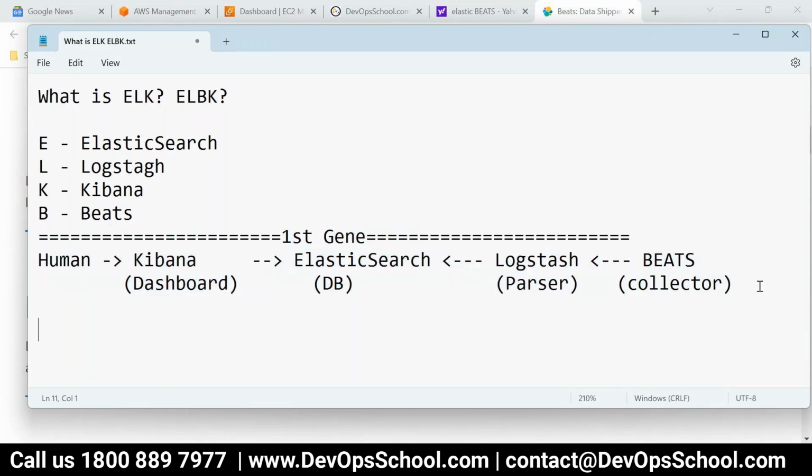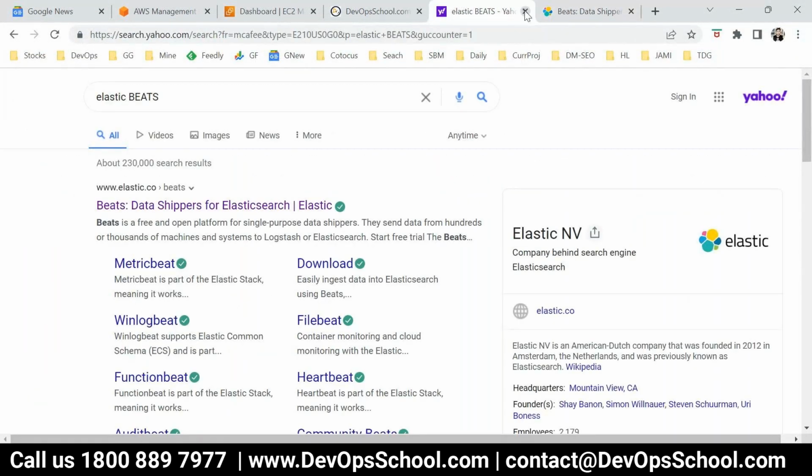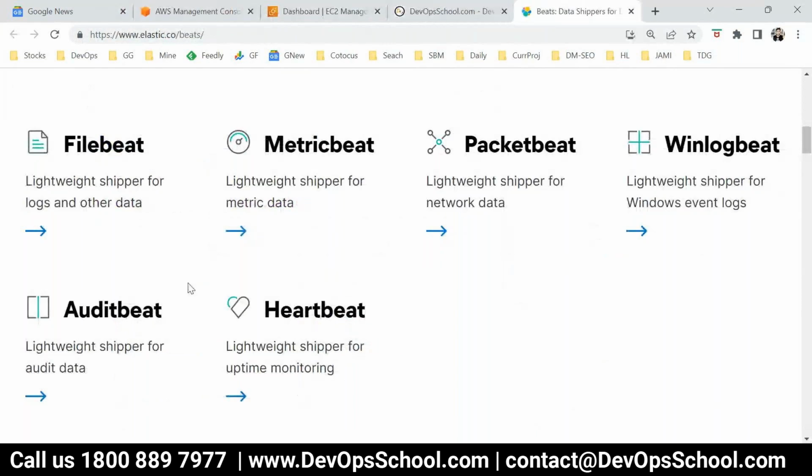But Rajesh, in organizations, which are the frequently used, majorly used Beats? There are like six different kinds of Beats, right? In general, in IT organizations, which are majorly used? No, it's not about majorly used Beats. It's all about what types of data you want to collect.